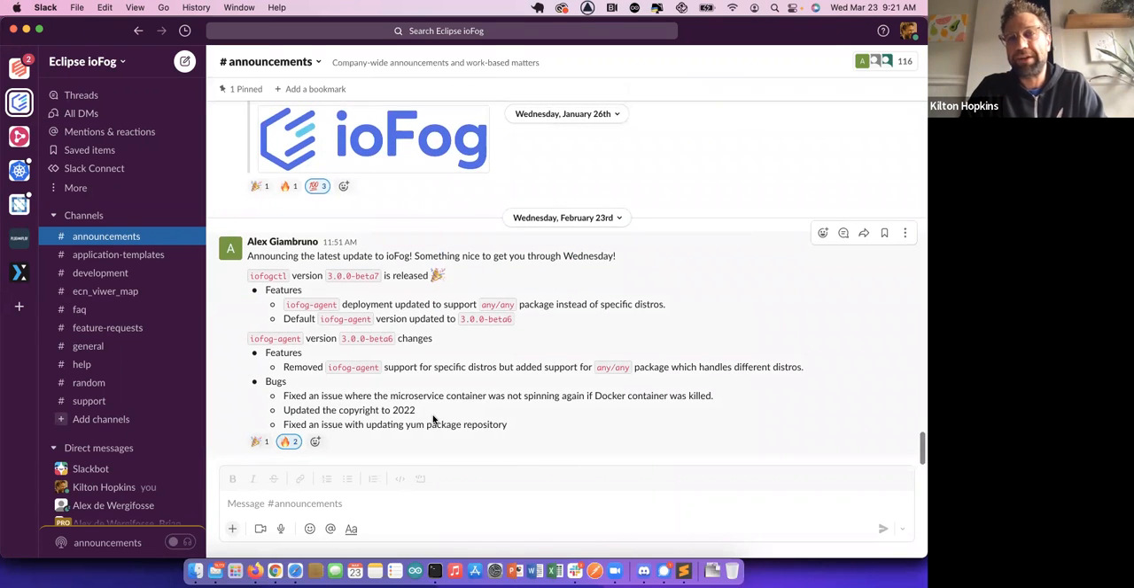And then with the very latest, which just came out in the last 30 days with the beta 7 on ioFog CTL and beta 6 on the agent, we finally moved away from OS specific packages, right? Different ones for Debian systems and different one for RPM based systems. And now it doesn't really matter. You can pull from anywhere.